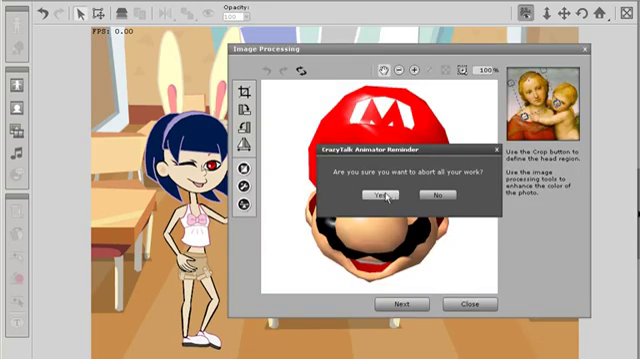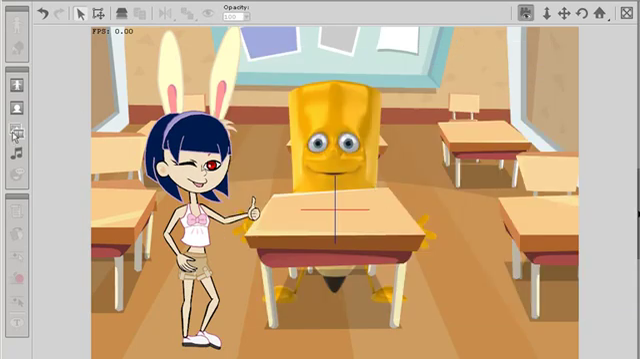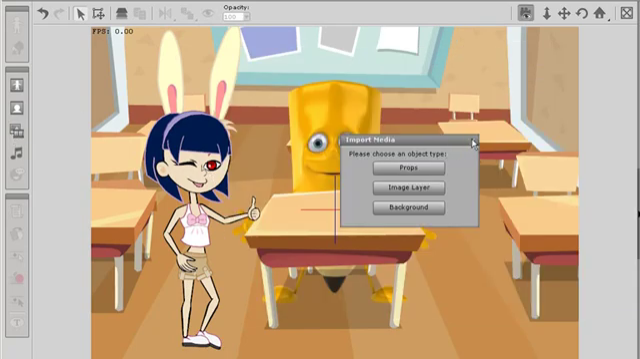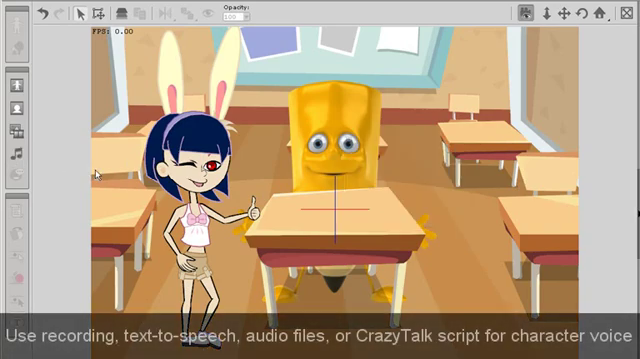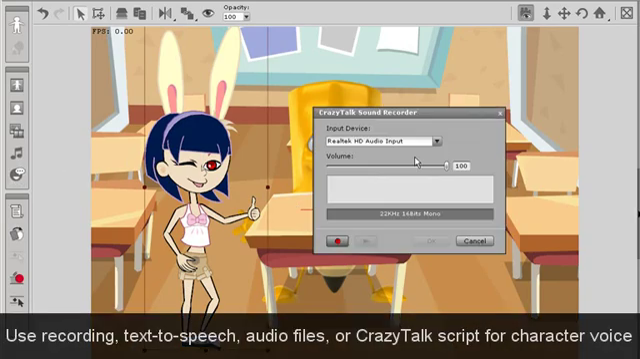The next two buttons down allow you to import any sort of media or sound into your animation. The next function allows you to use a variety of sources such as text-to-speech or your own recorded voice to make your characters talk.